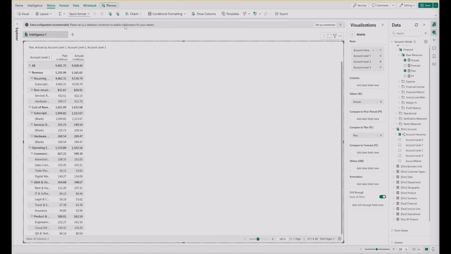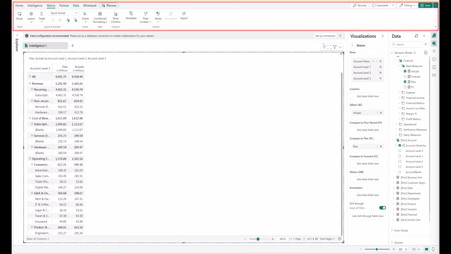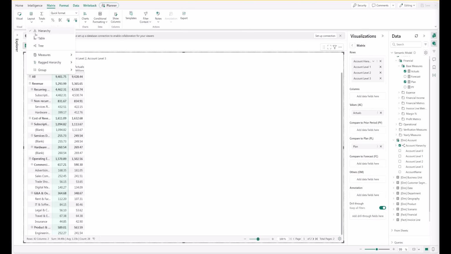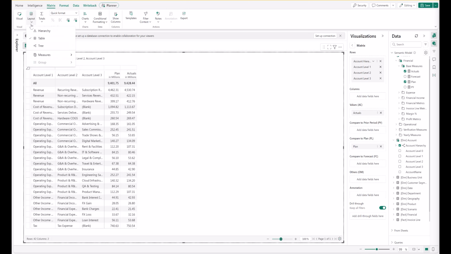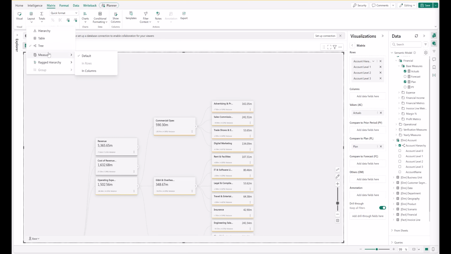Quick look at the office-style ribbon. I can toggle between full and minimal views, and the toolbar is organized across 4 tabs: Matrix, Format, Data, and Write Back. A few layout options to call out. I can switch between hierarchy, table, and tree, along with the ability to consume measures on rows or columns, depending on how you want the report to be structured.